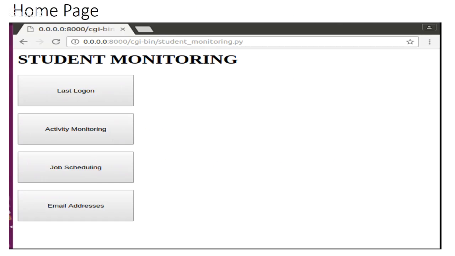Okay, here's the home page with the last logon button, the activity monitoring, something called job scheduling, and email addresses. Email addresses is not implemented. Not sure why I even have that on there right now. My thought was maybe I will maintain a list of email addresses, so when the report gets emailed, it can be sent to various persons. We'll see.